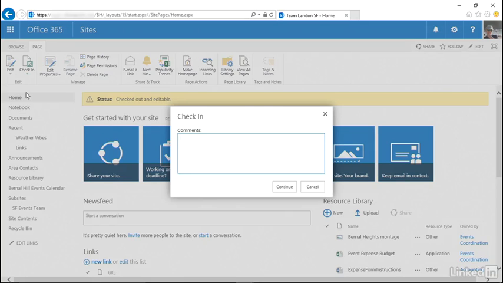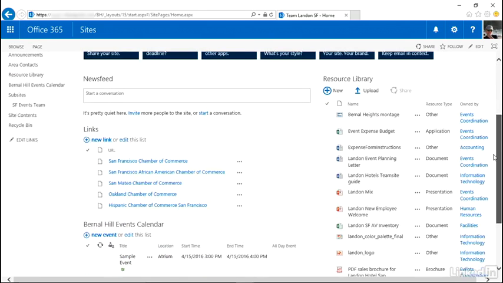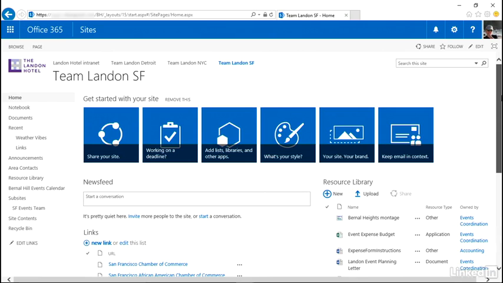And it's a good habit when you're checking out pages to note the changes you made. So we added app parts for Resource Library, Links, and Bernal Hill Events Calendar. Continue. It's checked back in. I like this. It looks good. It's what I want right now.